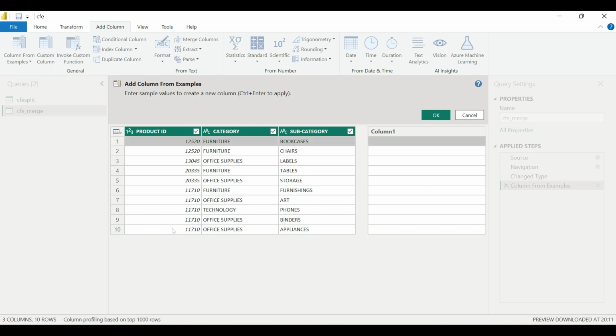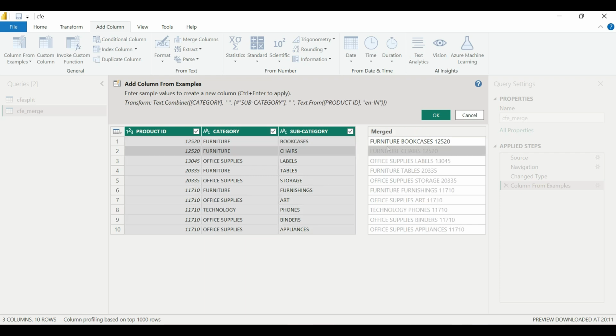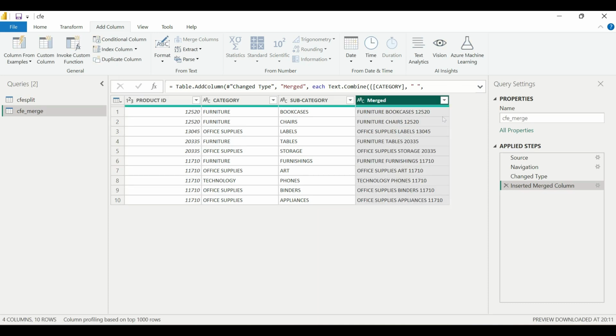Since I want the columns together, and there are only three columns, I will click on from all columns. Here I will type furniture space bookcases space 12520 and press enter. So that's it, you just press enter. It will automatically concatenate and the delimiter would be space. Make sure you cross check before clicking on OK button. So I can click on OK button and it is done.